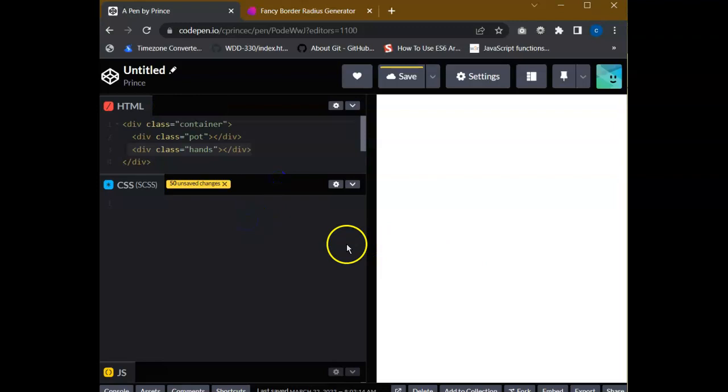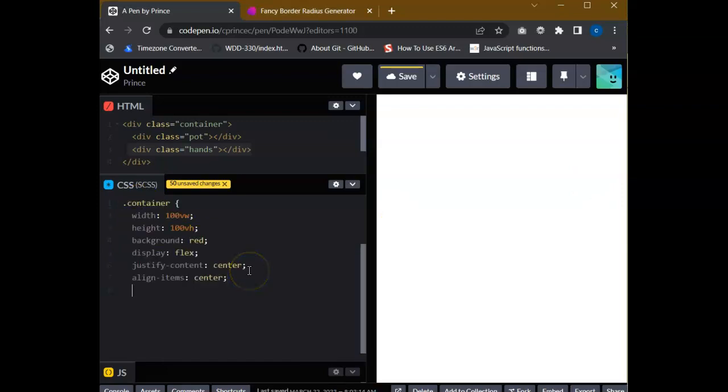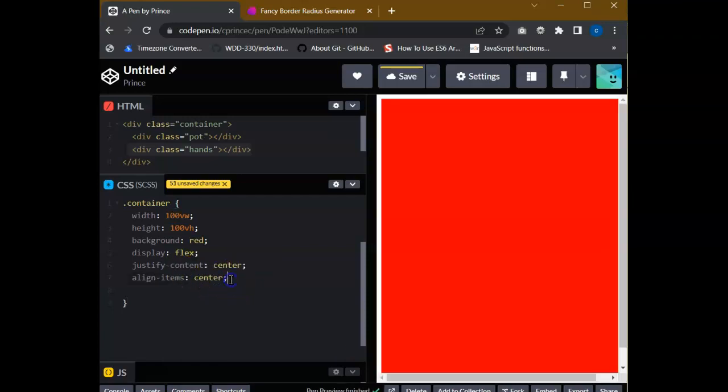Okay, so first I will be styling the container and giving it a display property of flex to enable me to center the pot itself on the screen. I've given it a background color to be able to differentiate the pot from the screen. The next thing I'll be doing is to style my pot.